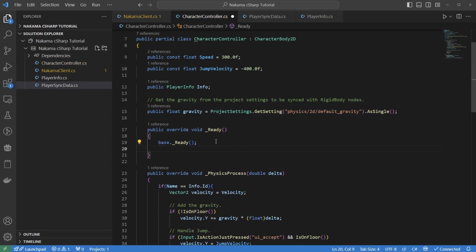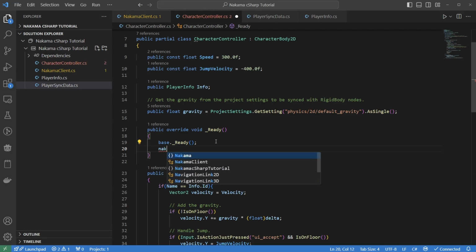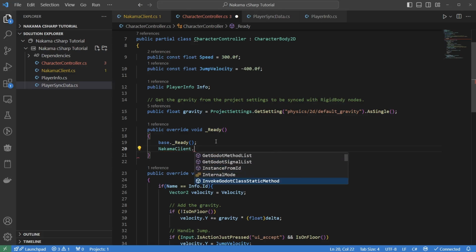And then we'll come in here and we'll subscribe to that data. So we'll type Nakama client dot, and then we can grab our signal that we're trying to subscribe to. Sync, I believe it was player data sync event handler, but you can see that it comes back as player data sync event handler.